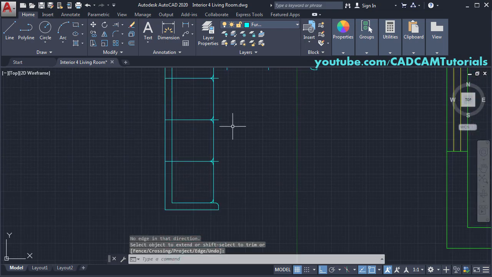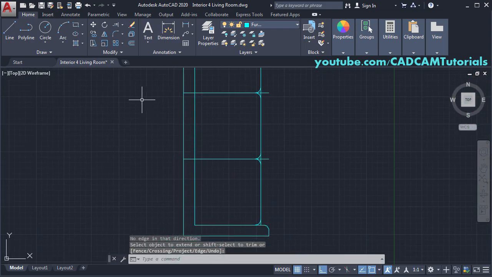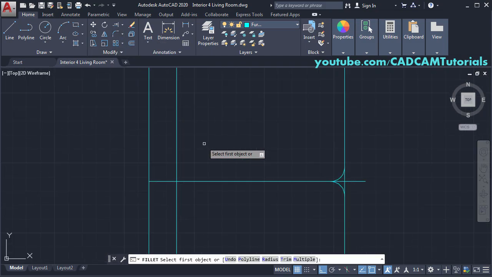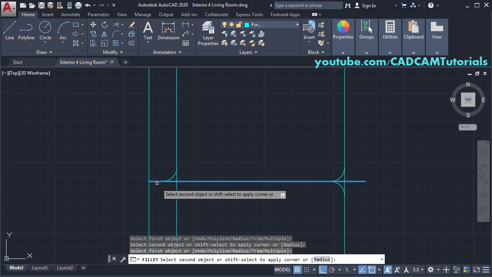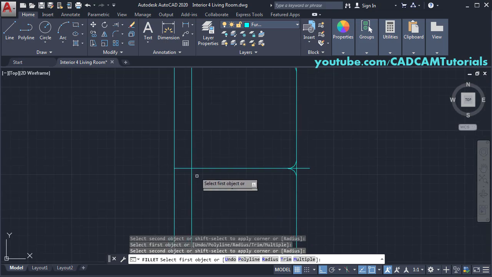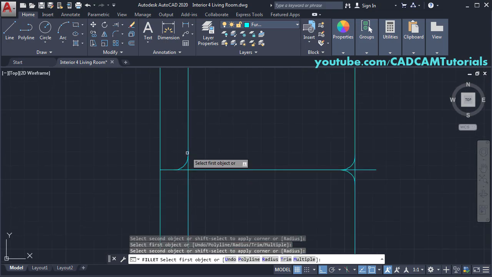Enter. Then again click on fillet. Then click on multiple. Then select this line, this line, this line, this line. Select all the required lines.